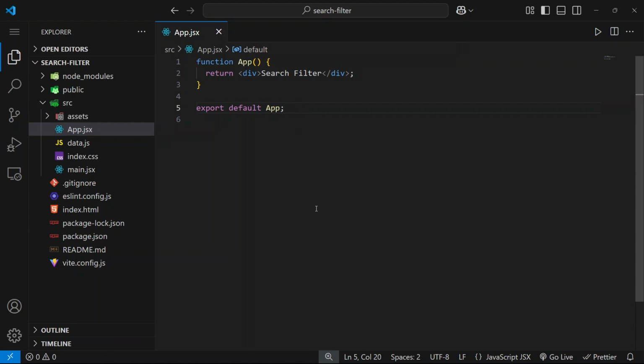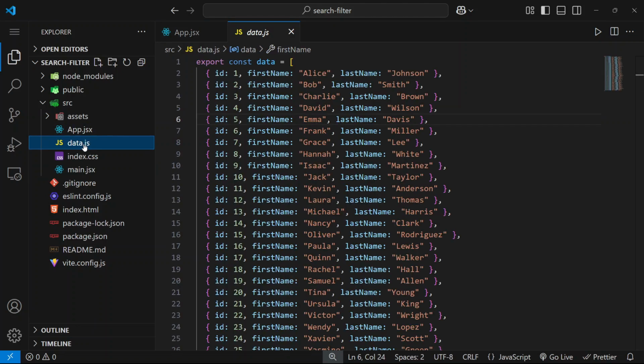Everyone, and in this video you will learn how to build and implement a search filter using React.js and Tailwind CSS. So as you can see, I have already set up React.js and Tailwind CSS, and in case you don't know how to do that, you can check out this video which appears in the top right corner. Here I also created some data.